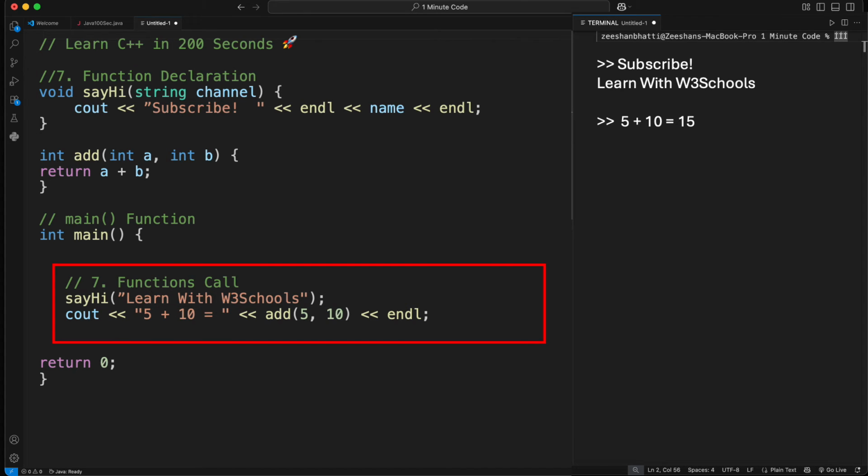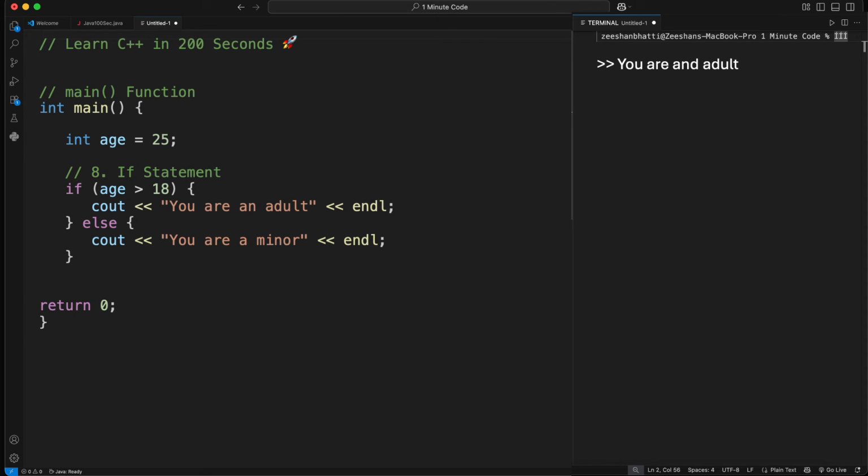Now we call the functions we just created. We pass world into sayHi, so it prints hi world. Then we call add(5, 10), and the result gets printed as part of the sentence. Simple, clean, and reusable. Here comes some decision making with an if-else statement.